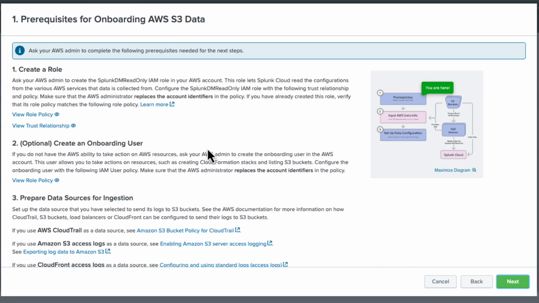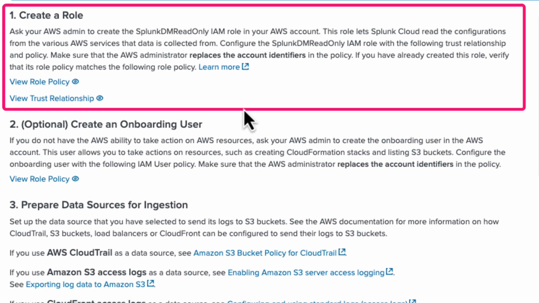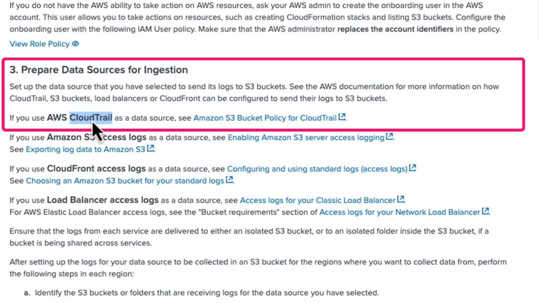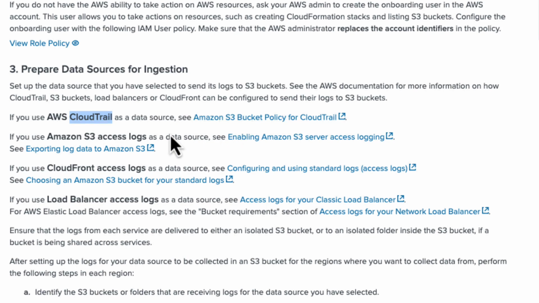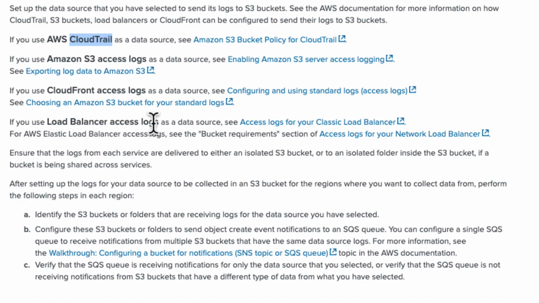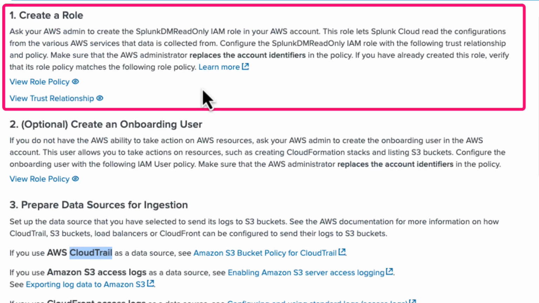The UI provides the steps you need in order to onboard your data. You're going to create AWS IAM roles and policies. It also mentions bringing the data in that you need, such as CloudTrail, by configuring that CloudTrail, but we've already done that. You're also going to need to create SQS queues and S3 event notifications, and I'm going to show you how to do all of that. The first thing we're going to do is to create a role.